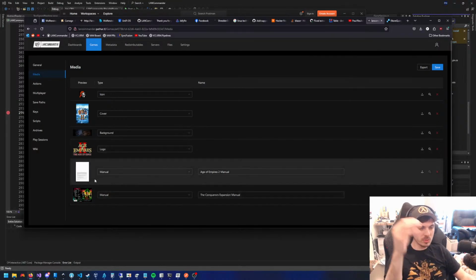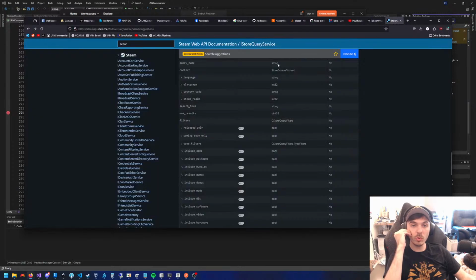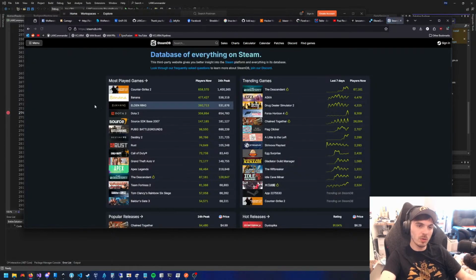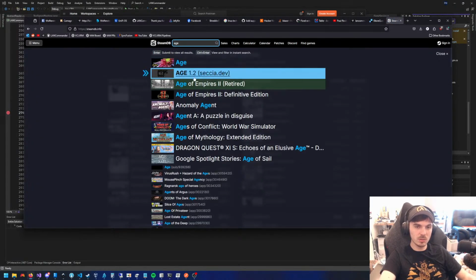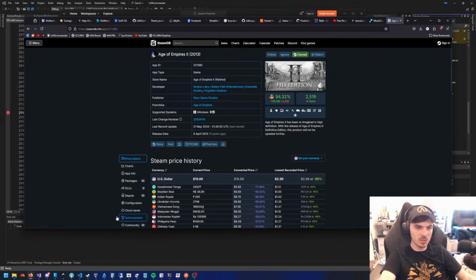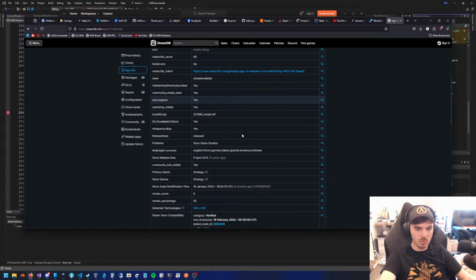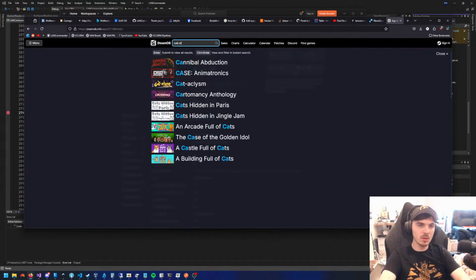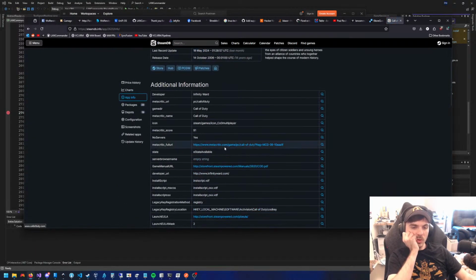But what I wanted to do was potentially automatically pull that in, and I found through steamdb.info that if you look up a game like Age of Empires, let's go to the retired one because it's the HD version, we go to app info. Maybe this one doesn't have it. I know that Call of Duty does. Go to app info, you can see that it lists the game manual URL.